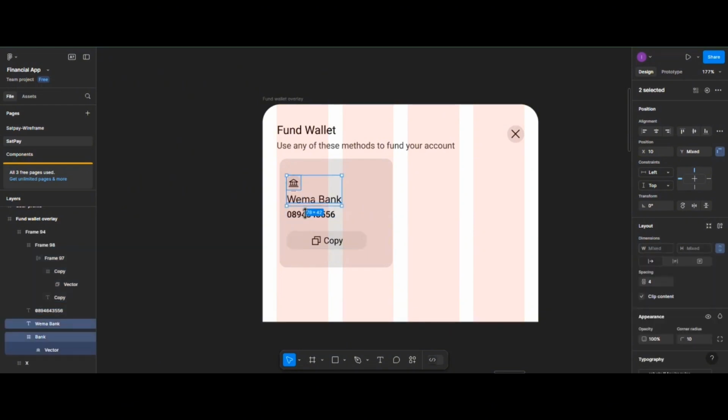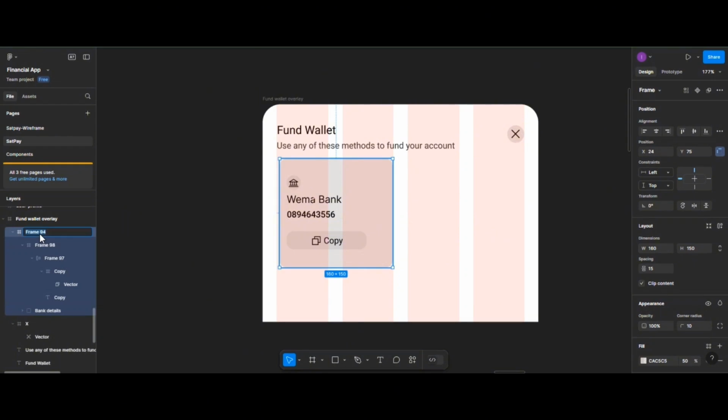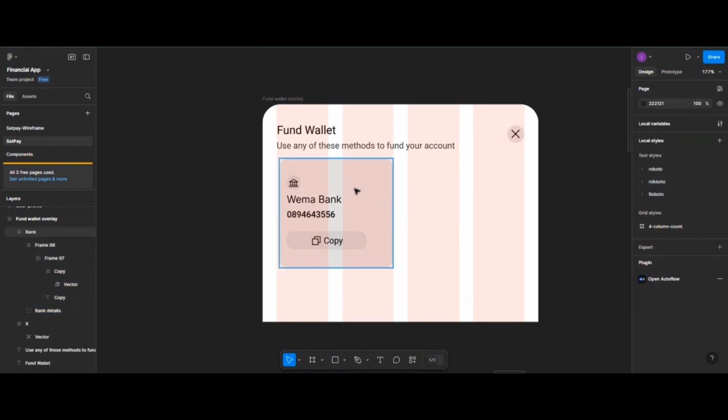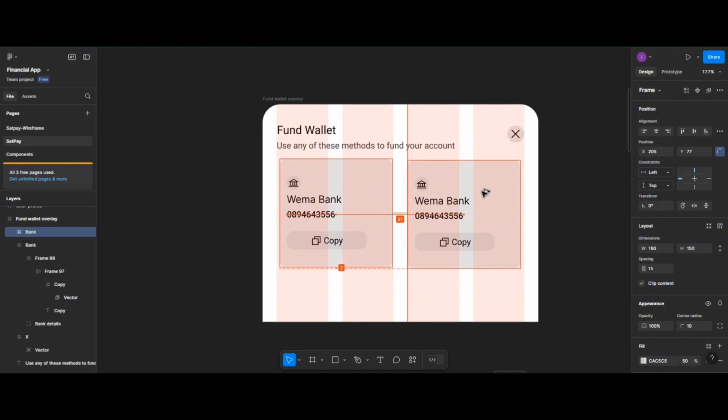Now you can select the texts together and group them. Now you can name the group as bank detail. Okay, so this frame too, you can name it as bank. Alright, so let's duplicate this frame to this side. Alt key, then you drag.